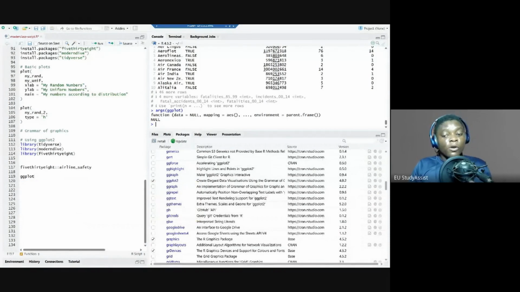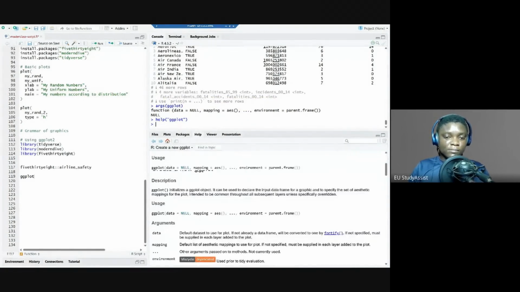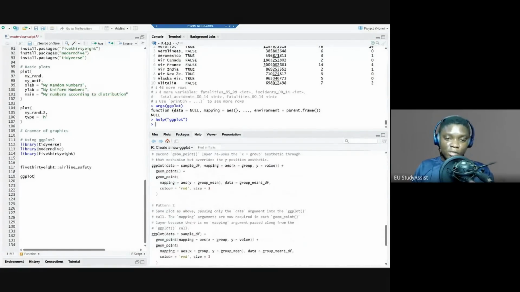If you want more information about how to use this function, you can use the question mark, or you can use help. Then you put the package name here, ggplot, like that. And once you use help, you get this, and it will give you instructions on how to use this.